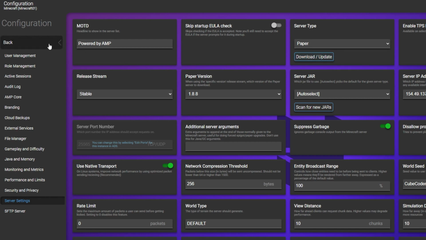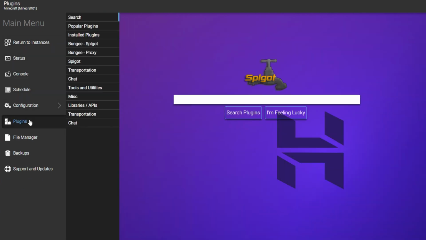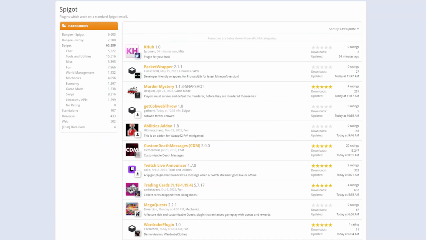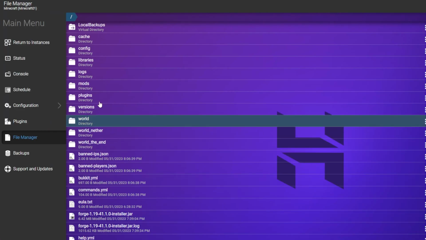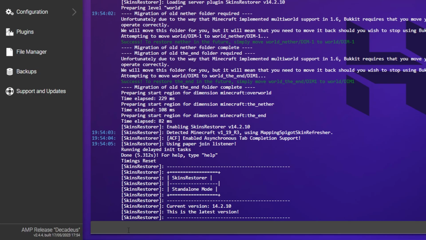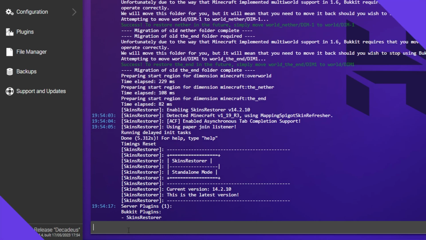Now, go to Plugins and peruse all you want. To install a plugin, simply select something you like and hit Install. If you can't find what you're looking for, you can install a plugin manually. Simply download the jar file from the plugin's website and place that file in the plugins folder. You can check all your installed plugins from the console by typing plugins and hitting enter.